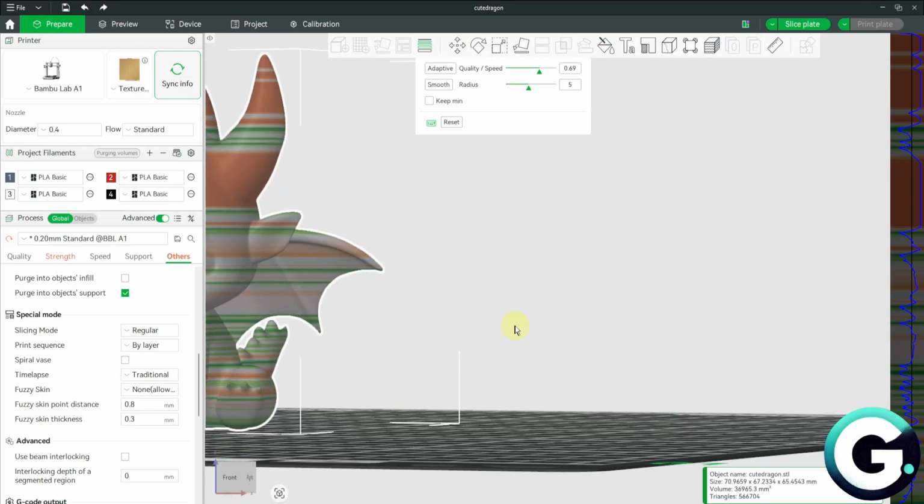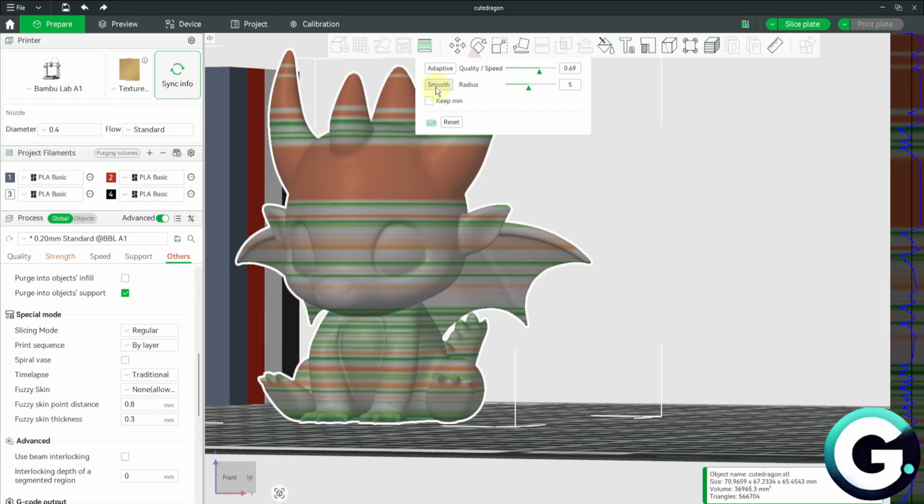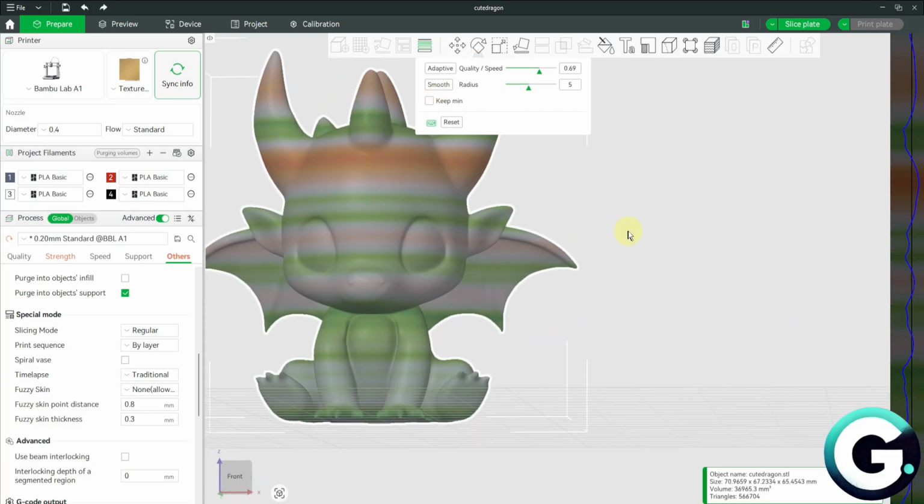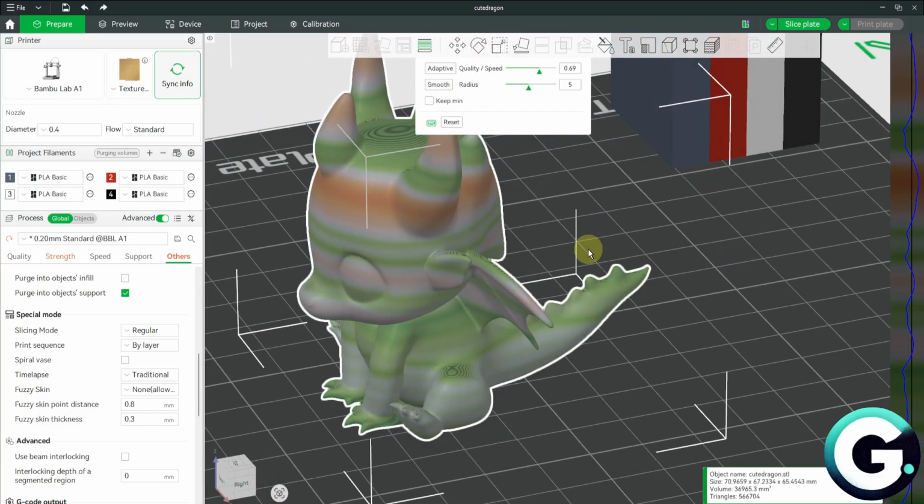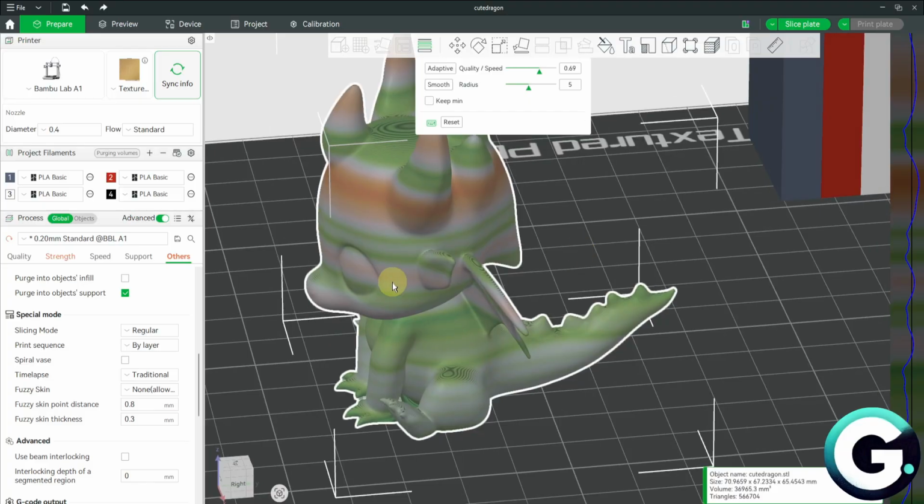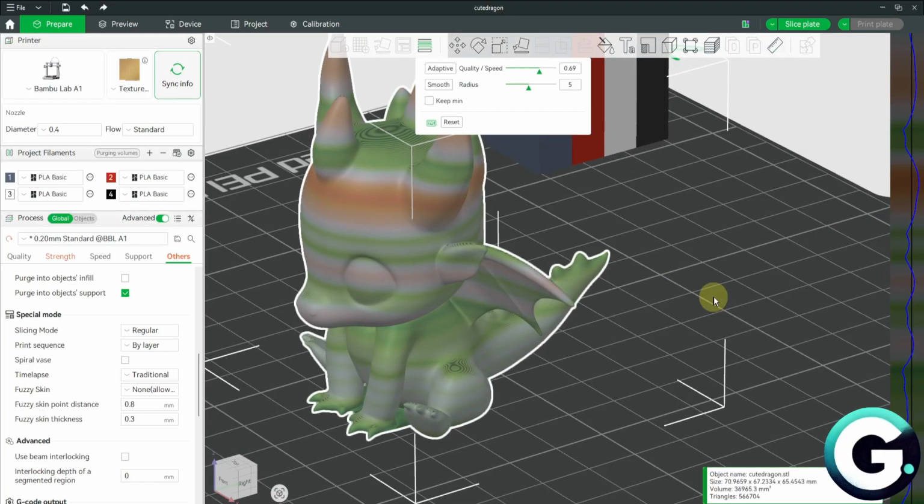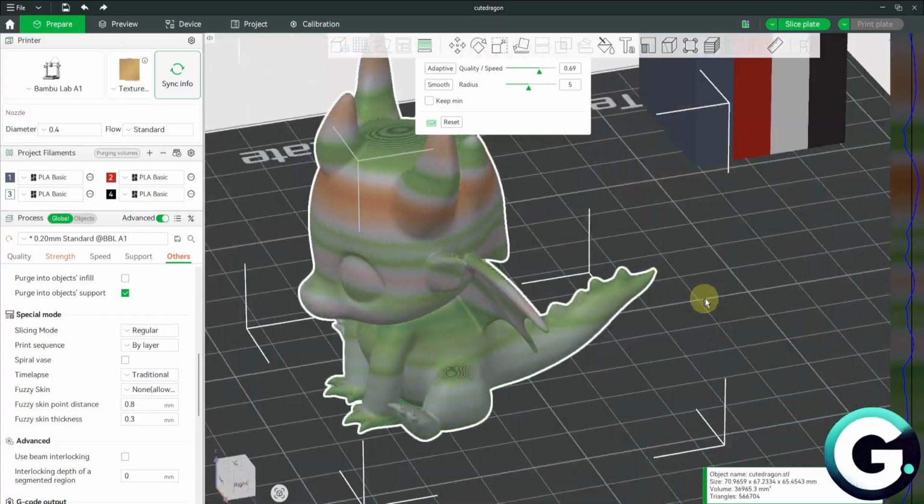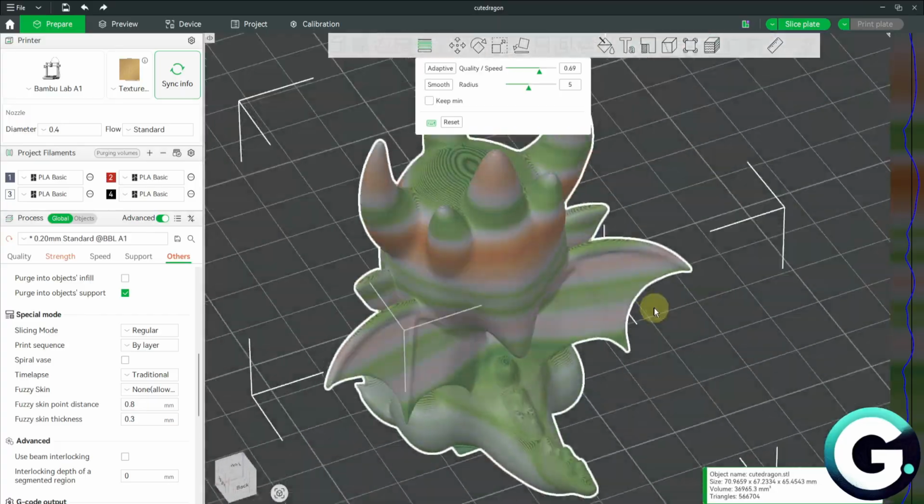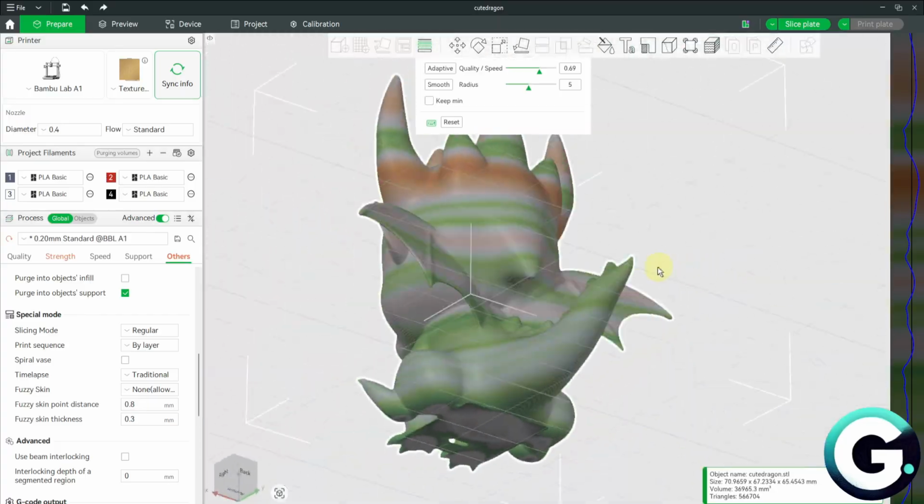I also suggest applying the smoothing feature by clicking on the smooth option. And as you can see, it will then smooth out the transition between each layer for our specific model. So that's how you use the adaptive variable layer height in Bambu Studio.